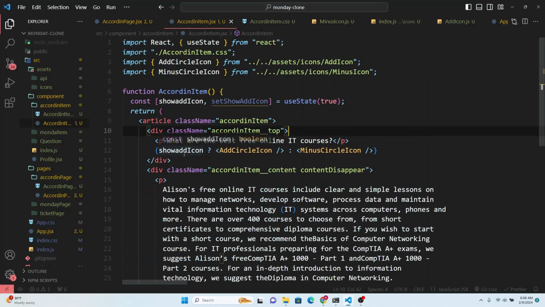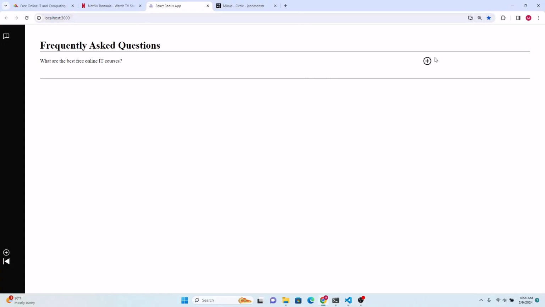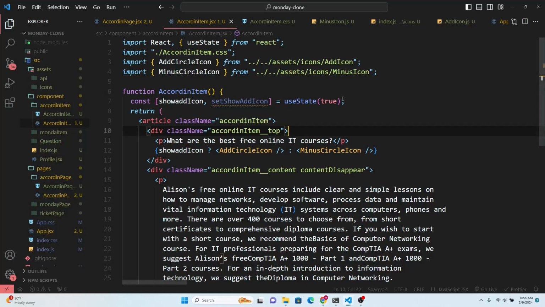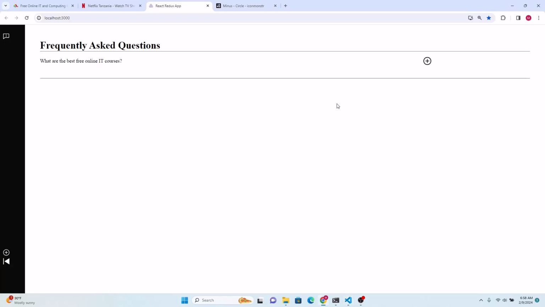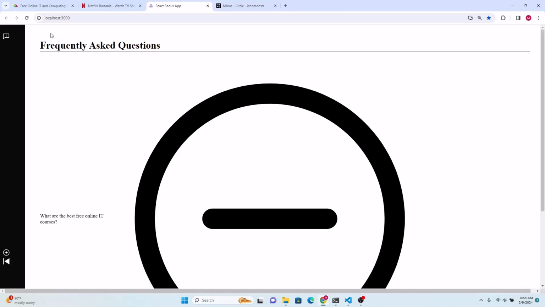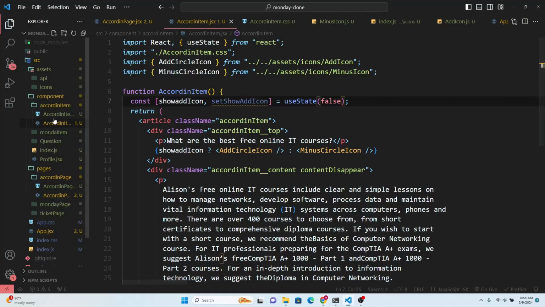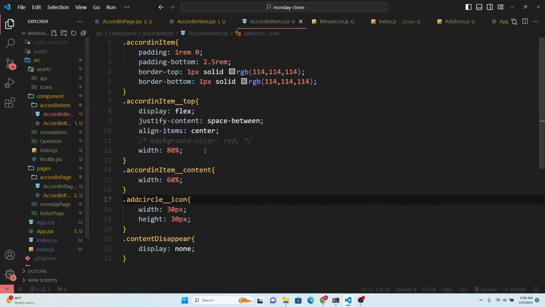So we said that if show icon is true, show this, and if it is false, show this. As you can see right now, it shows the plus icon, but if we make it false, right now we get the minus icon, but it is so big we have to style it as well. Guys, we have a lot of work to do here today.